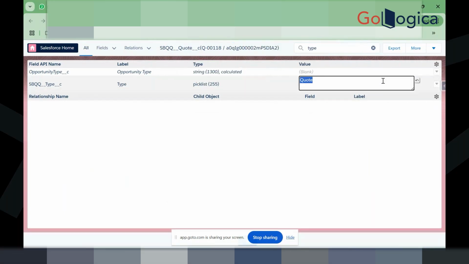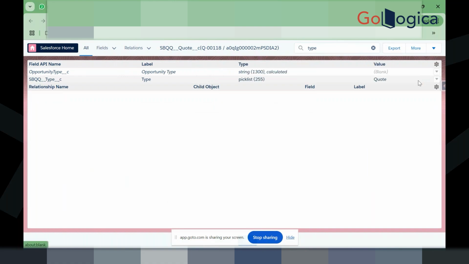You can see here if I hover over that screen, in the last line you can see the values here, right? You can see quote, renewal, amendment, reporting. These are the values inside that.